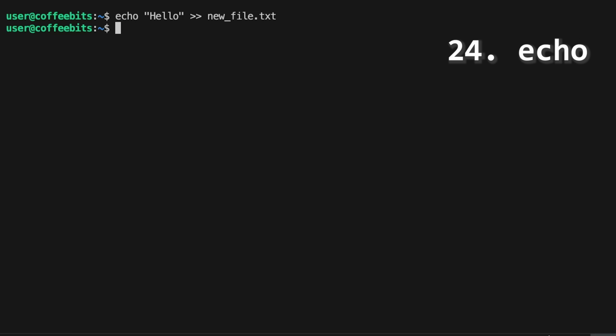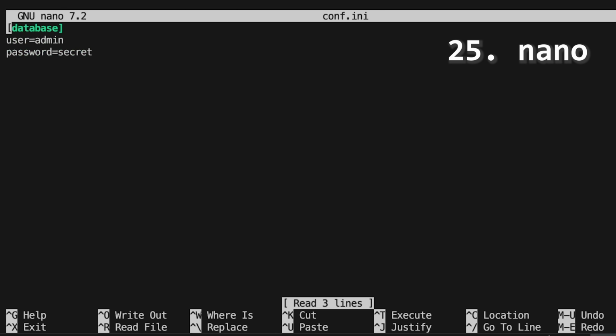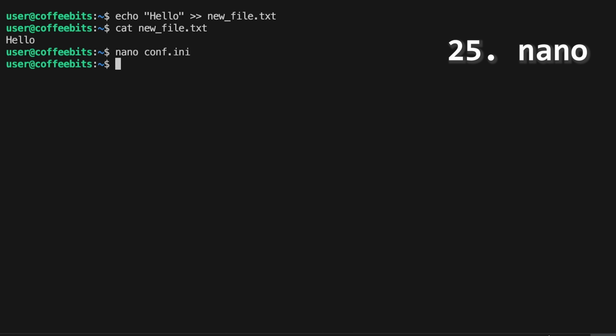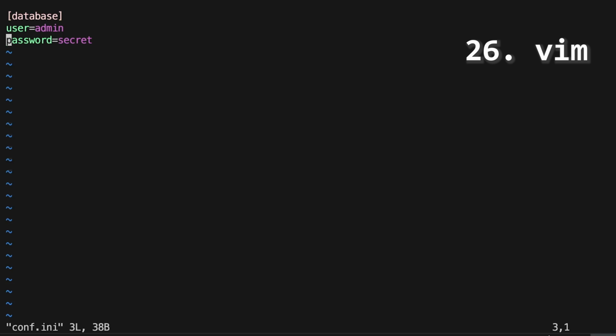echo prints text. We can also add it into a file. nano is a simple terminal editor. Shortcuts are listed right at the bottom. vim is the pro text editor. If you want to exit, you have to type :q!